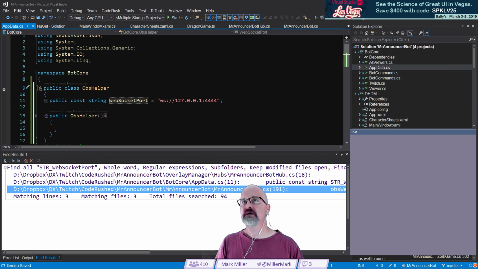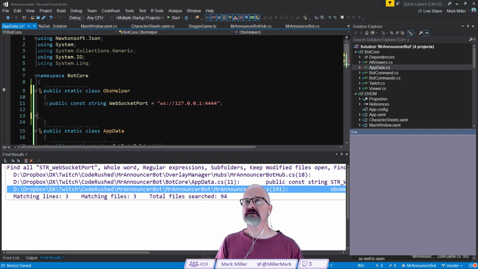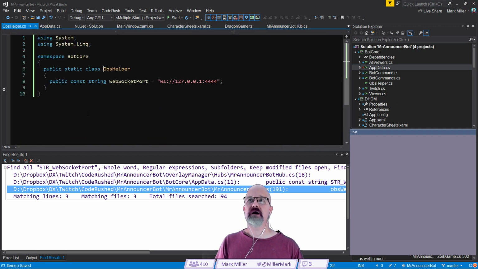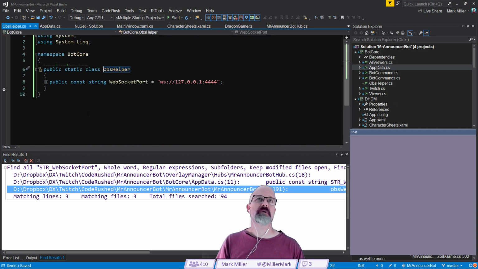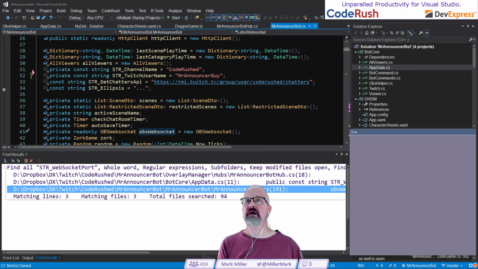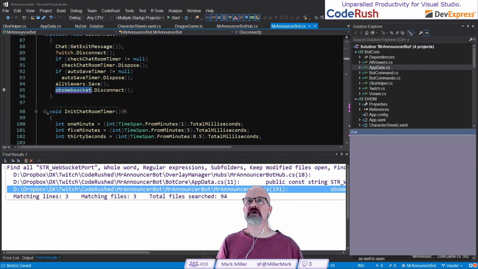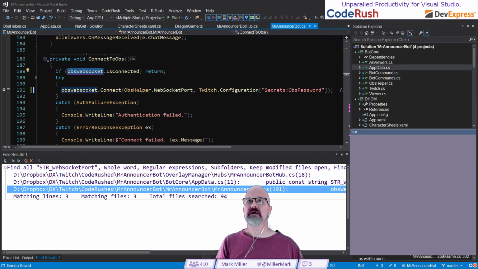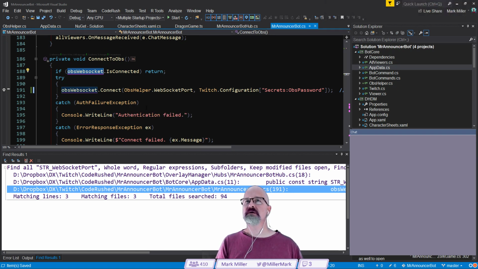Let's make it a static class. Let's kill that. Let's bring it into its own file. Move type to file, just using CodeRush there to make that a little faster. So there's OBS helper, all part of the bot core. Okay, so there's a WebSocket, and there we're grabbing that piece right there. So that looks and feels good to me.